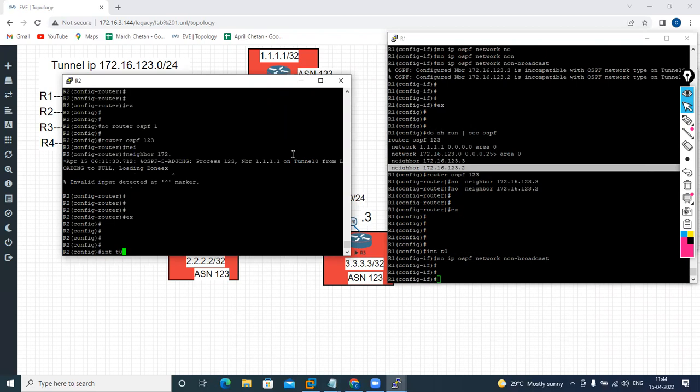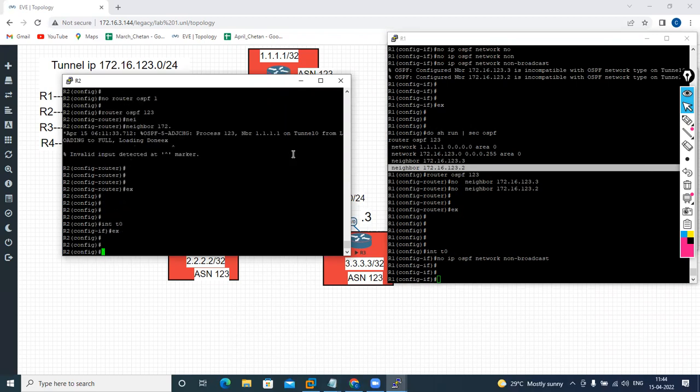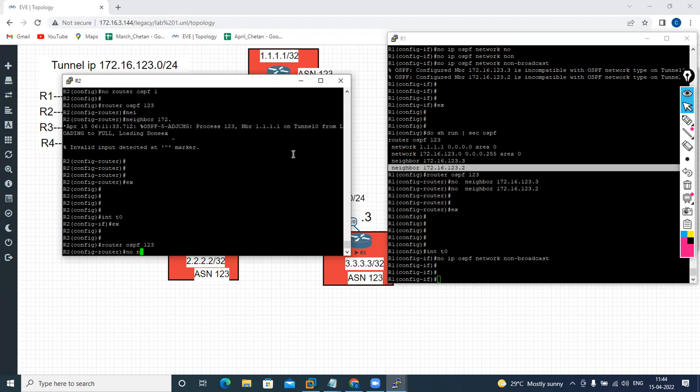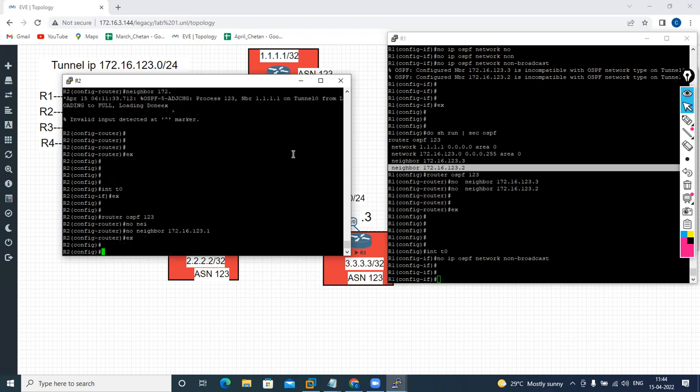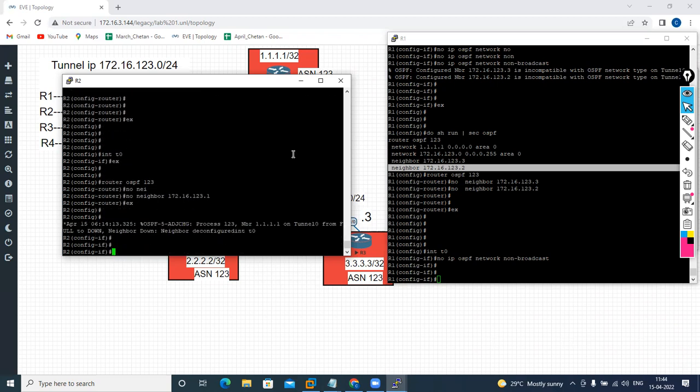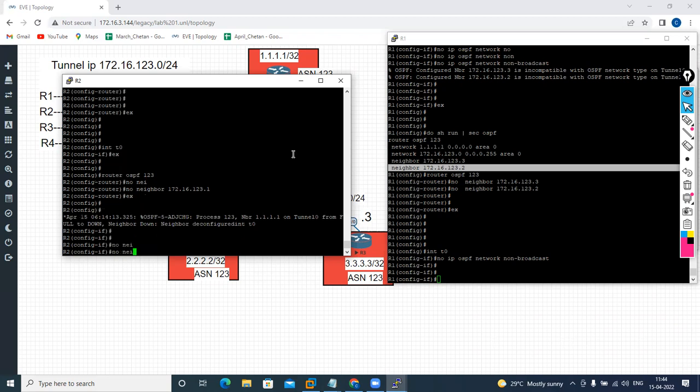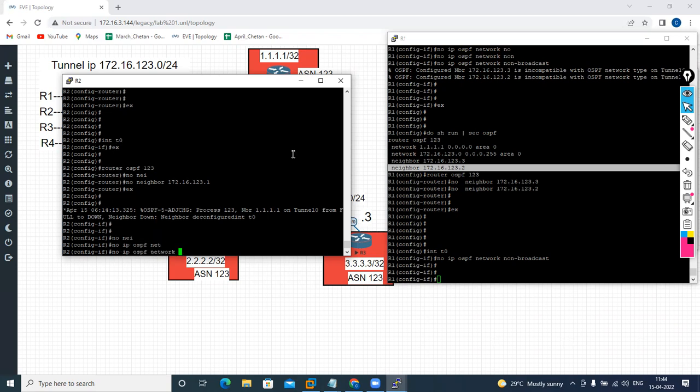Yes. Router OSPF 123. So no neighbor 172.16.123.1. Go to interface tunnel 0. No IP OSPF network.